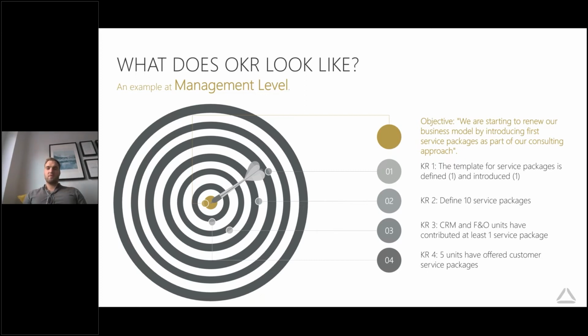So very transparent for you. And that was the state where we wanted to be. And then we were asking, okay, what do we need to do for this? What would be our tactical next steps? And firstly, of course, we needed to have a template in order to introduce the service packages. Then we needed to define 10 service packages. That was our ambitious goal here.